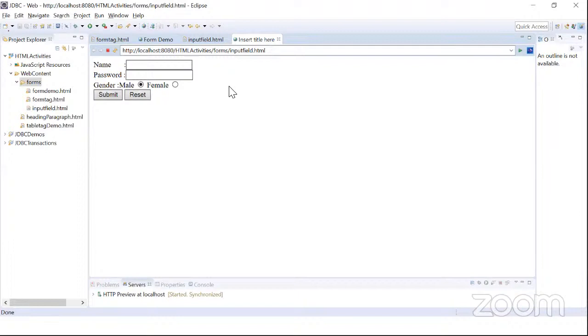Okay, so time is up. We'll wind up for today, and tomorrow we'll see HTML with checkboxes, and HTML with CSS, again with a form page, registration page, etc.